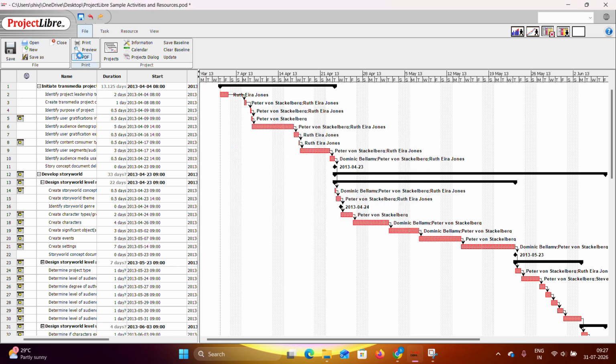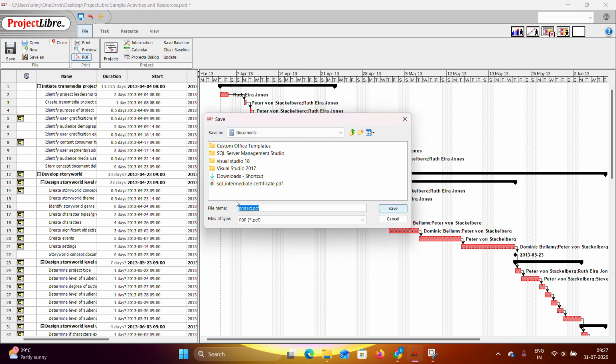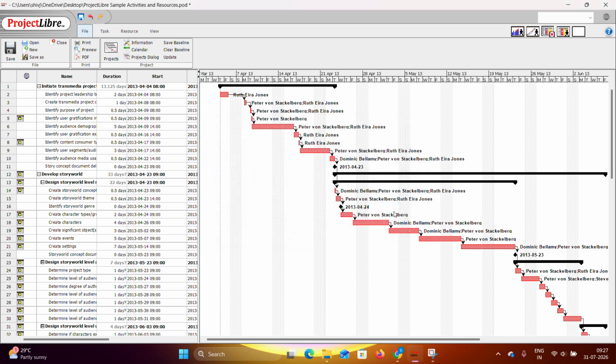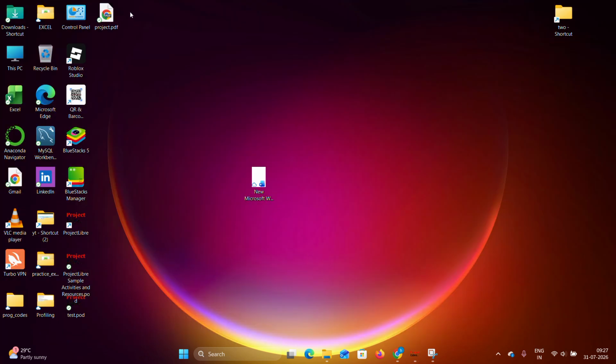When you click the option of PDF, it asks you for your file name and where you want to save it. I want to save it on my desktop, so simply choose the desktop and save. Now here you see that my file is saved in PDF form.